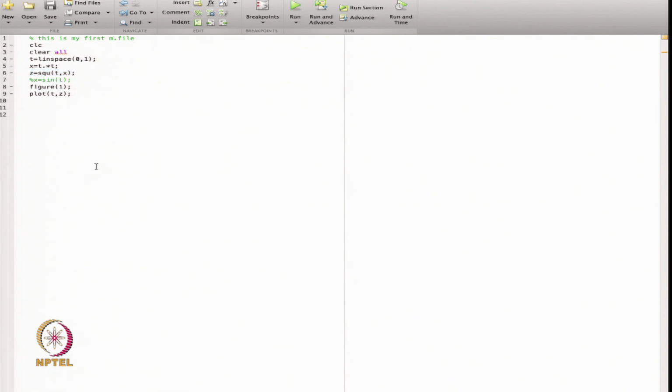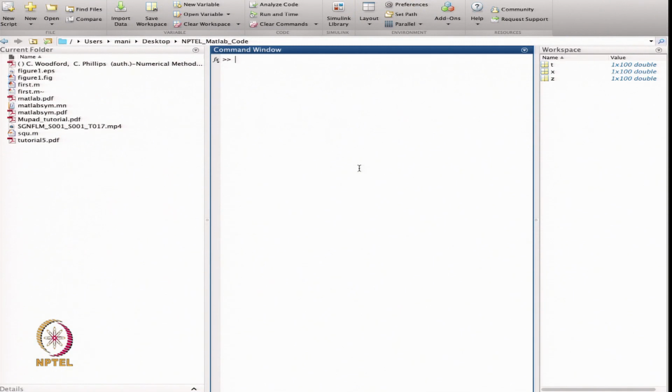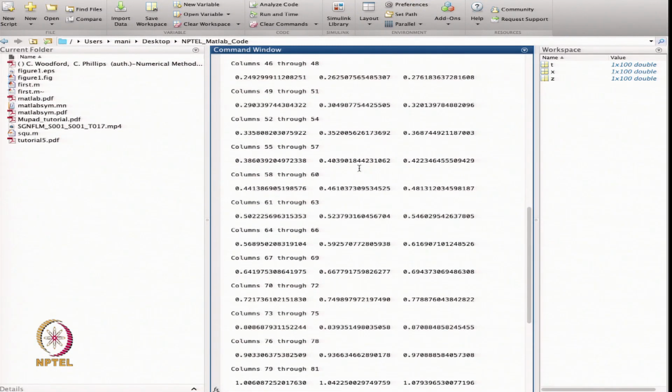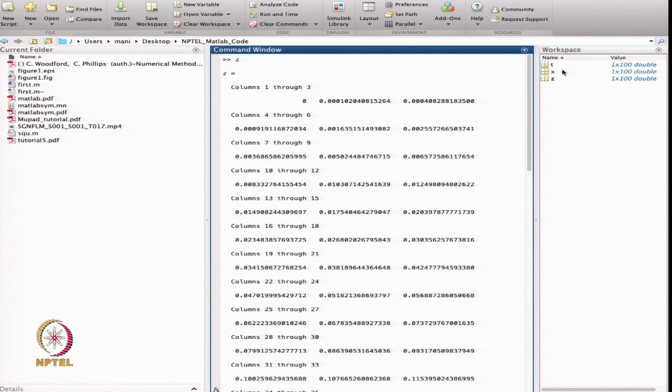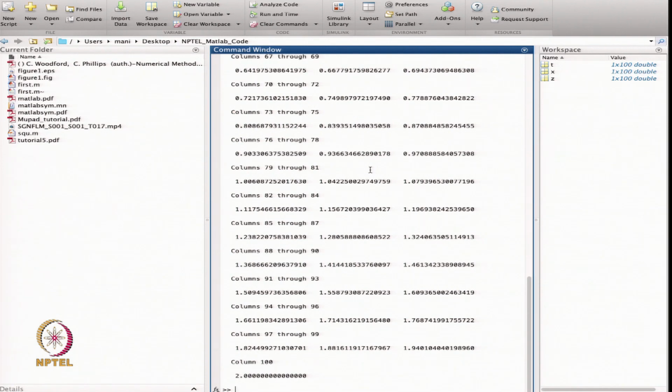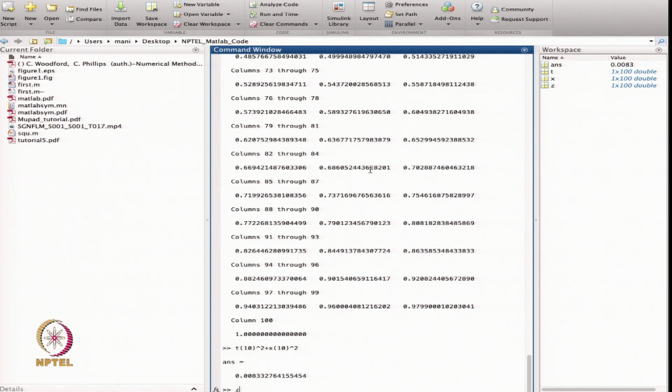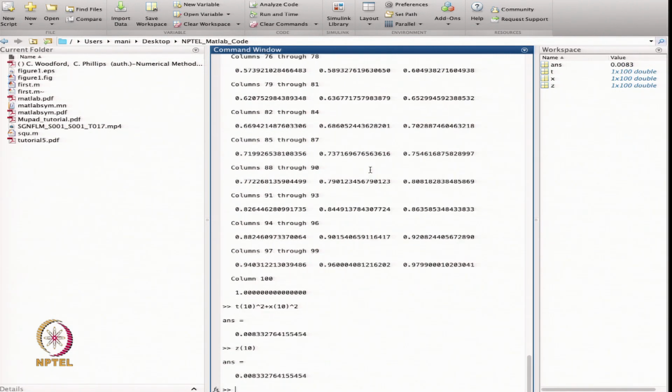So, what is the z here? So, z is this one. So, z is t square plus x square, because if you see the t is this one, because I have a function now, and x is this one. So, let us try this one. I just take the t 10th value, square of that, plus x 10th value, and then square of that. So, that is the value, and I just want to check what is the 10th value of z. So, that is the value of z.